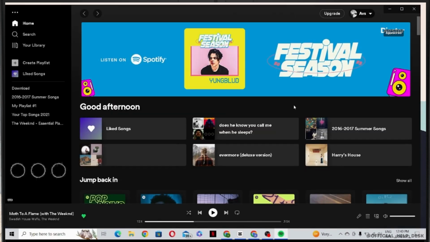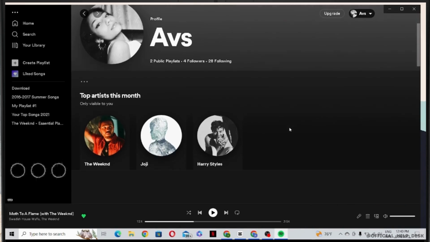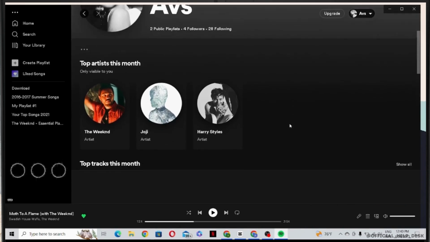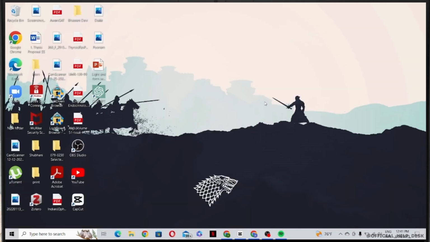And once you get to the homepage, you just have to click on your profile at the top right. Now from the options below, you again have to click on Profile. In this tab, you'll be able to see all of your top artists of this month and the top tracks. This feature is not available on phones, but I'll be showing you what you can do.